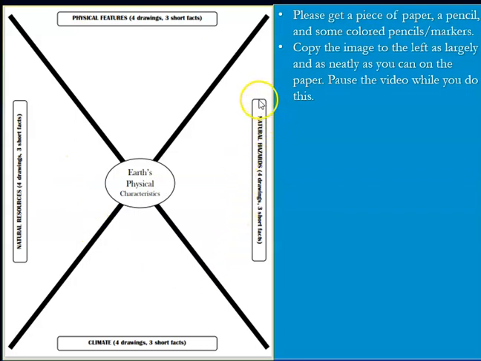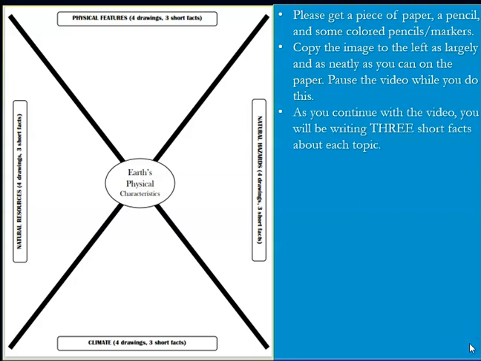If you have trouble seeing these, you can just kind of draw the boxes here. And in the next slide, I'll show you these a little bit larger. Just make sure and copy this down as neatly as you can now. As you continue with the video, you will be writing 3 short facts about each topic right in the space that goes with the topic. Physical features will be up here, natural resources in here, and so on. And they can be anywhere in here. They shouldn't take up too much space.